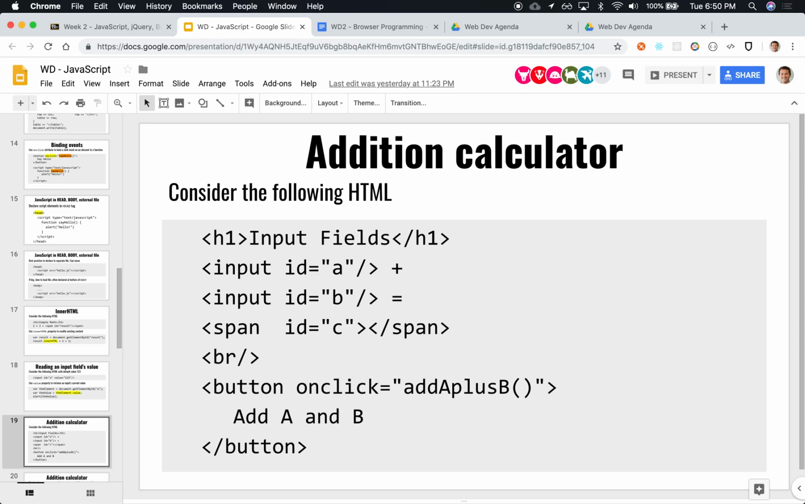Here's a tiny little calculator where we have 2 input fields where we type the values of A and B, and then when we click on a button, it calls a function that adds those 2 values and displays them in the span C. Okay, so add A plus B.